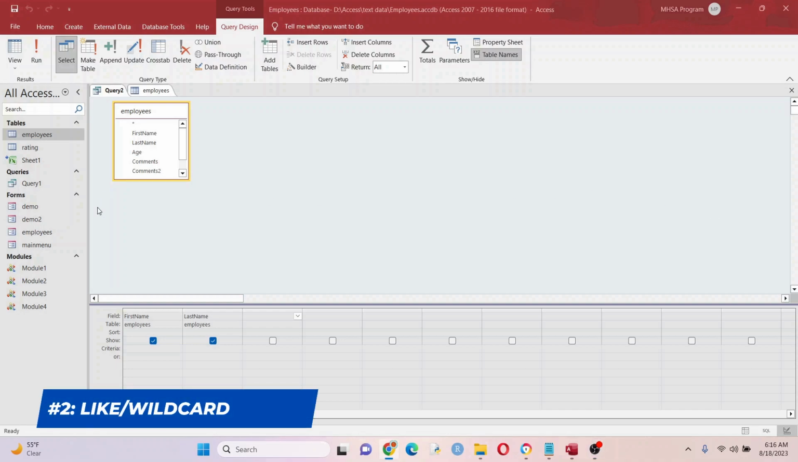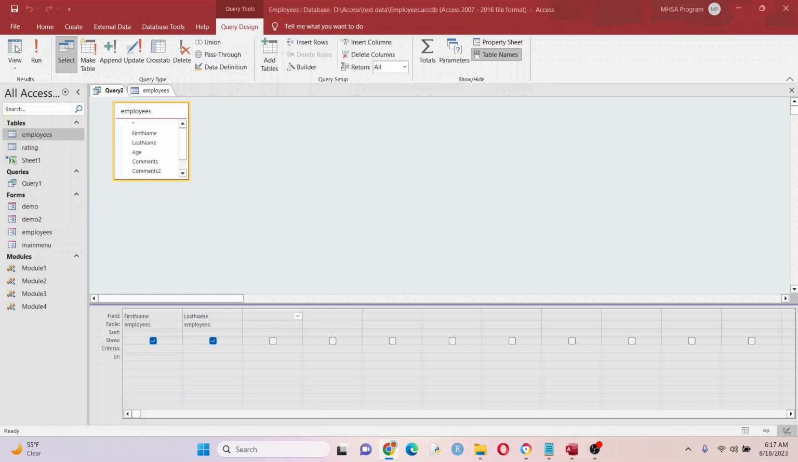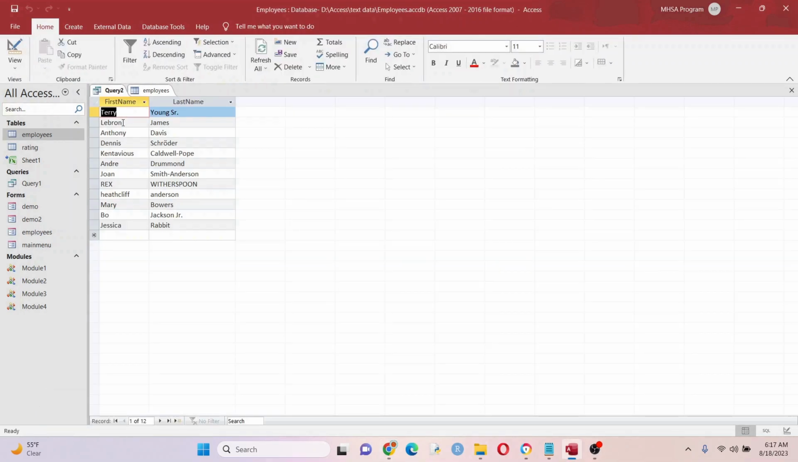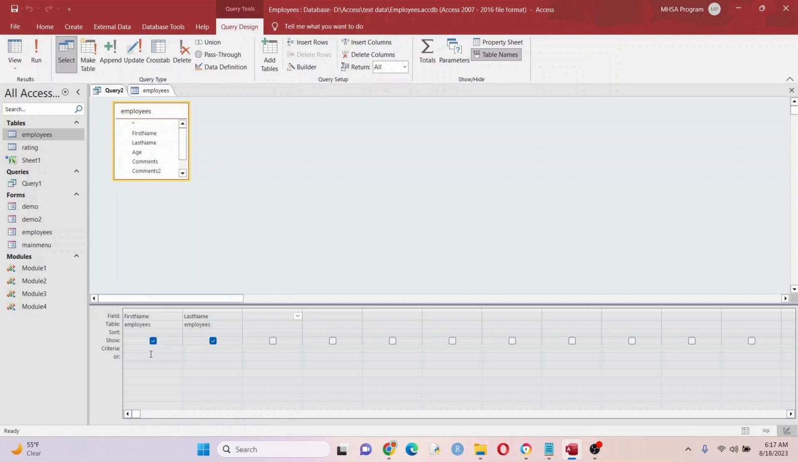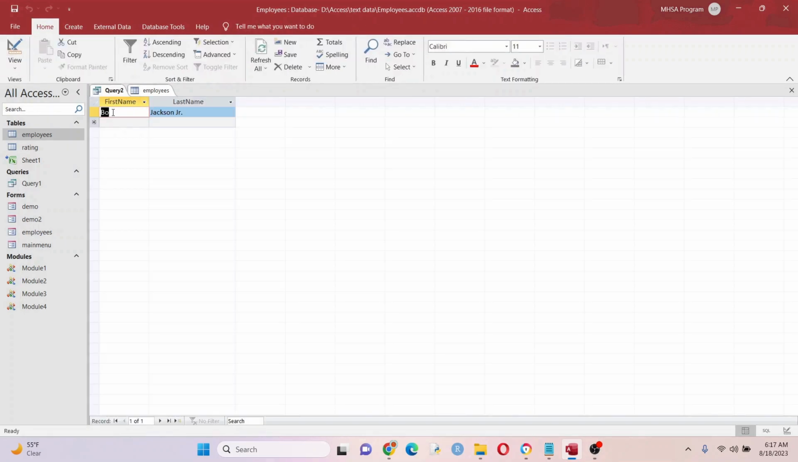All right, the next command we're going to use is the Like command. I use this all the time. It's super useful. What you can do is essentially look for certain characteristics in a string. For example, right here, first names that start with a B. So let's go ahead and give it a try. You want to go right here under criteria, and we'll just say Like "B*". And this does not have to be case sensitive. You saw the Bo, Bo Jackson was a capital B. So you can see right there, that worked.